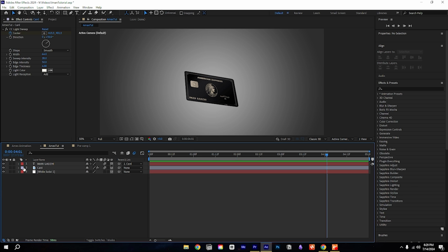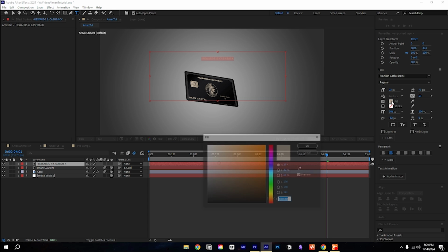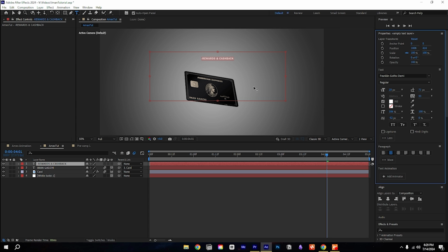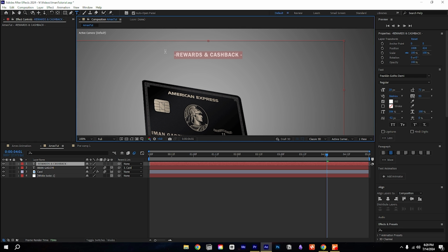Nice. Okay. Now let's create that rotating text around the card. I'm going to type in rewards. What was it? It was rewards and cashback. Okay, let's change this to white. All right, now let's just copy and paste this about 4 times.